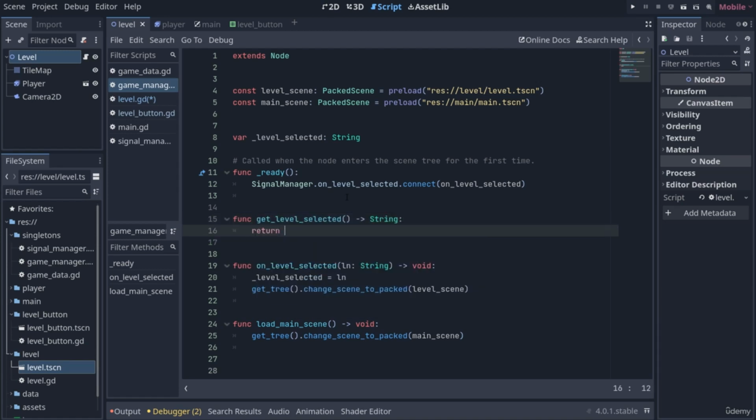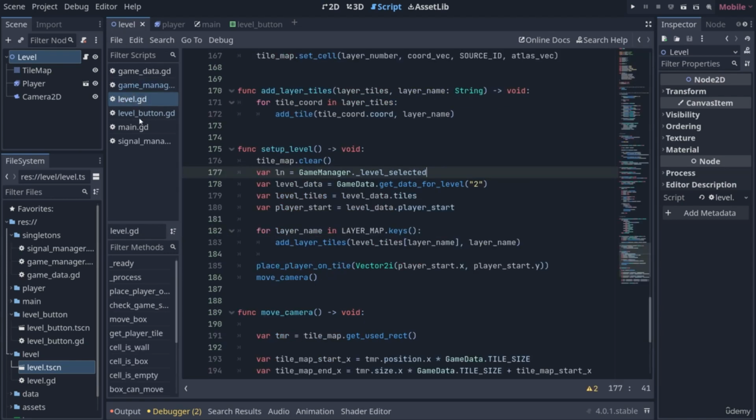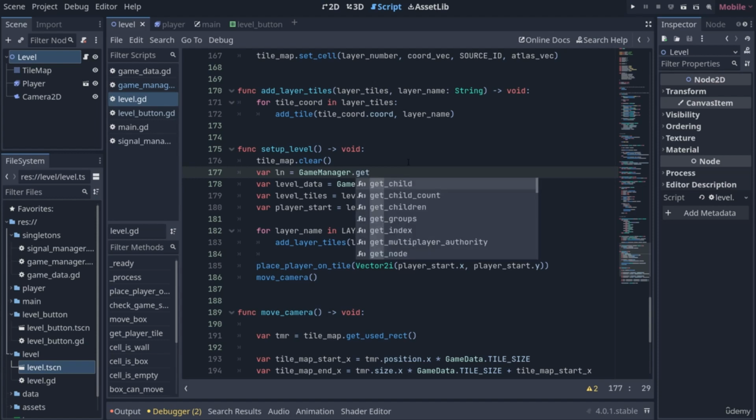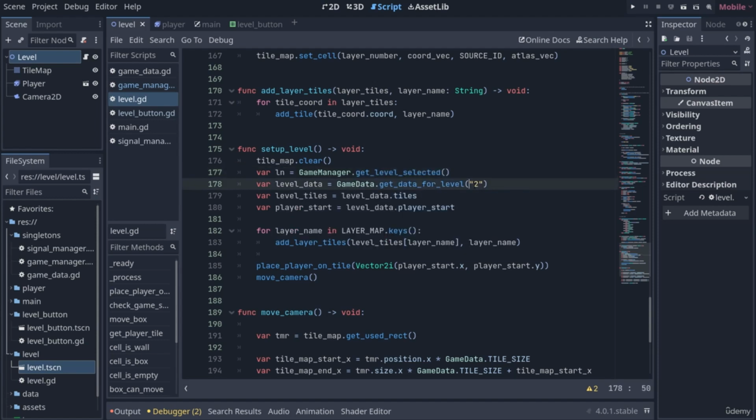And in here then we can return our level selected. Control and S to save. Let's go back then into the level.gd, and now instead of that, what we can do is delete that and do the get_level_selected. That's a little bit better. And then we can take this LN and put it in here.